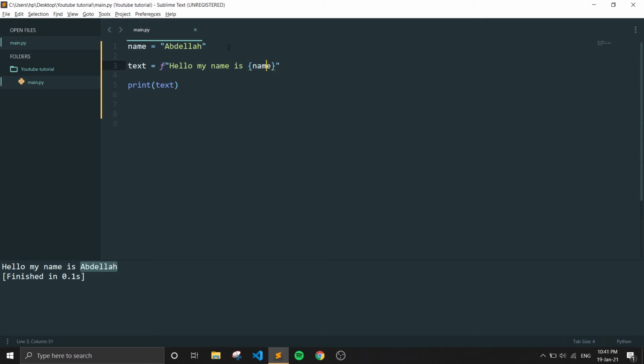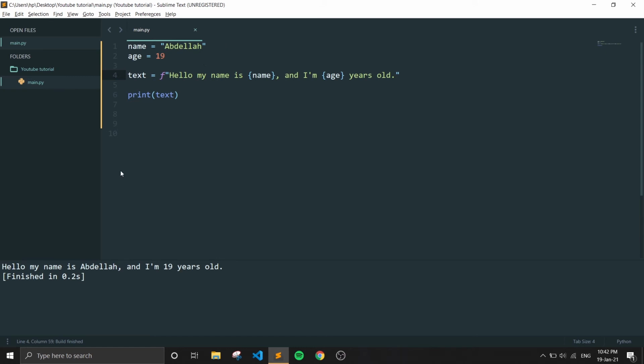I can have multiple variables here. I can add an age variable. My age is 19 years old, so I can say, hello, my name is, comma, and I can add my age, years old. Okay, so now when I print it, I get my name is Abdullah and I am 19 years old. So this should give you a very good understanding of the use of these variables. It's very helpful, so we do not repeat ourselves.